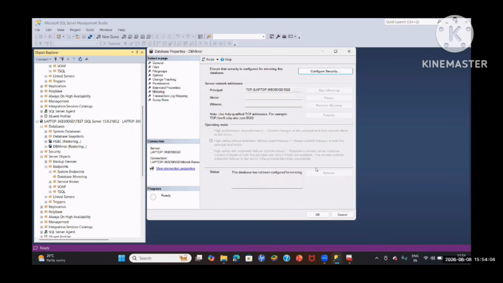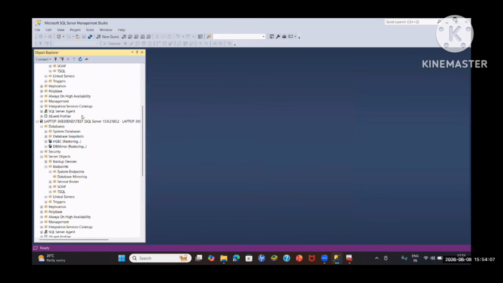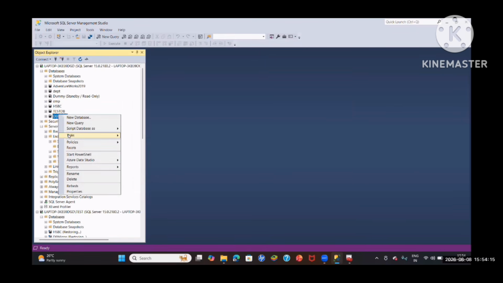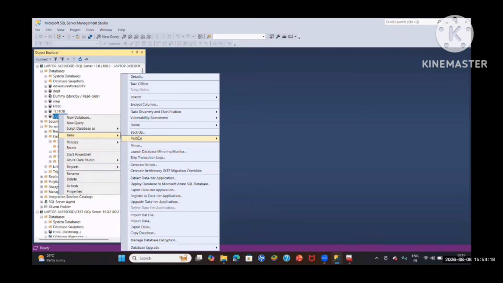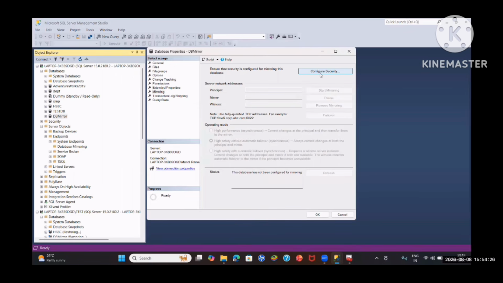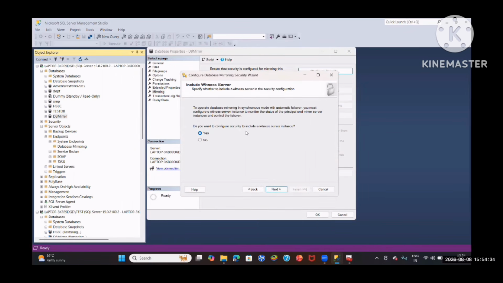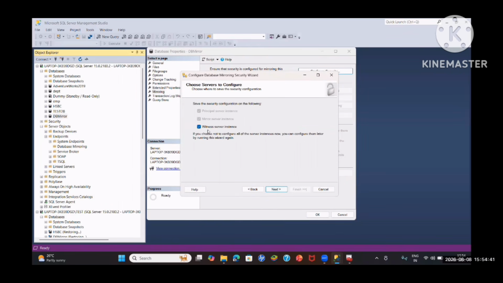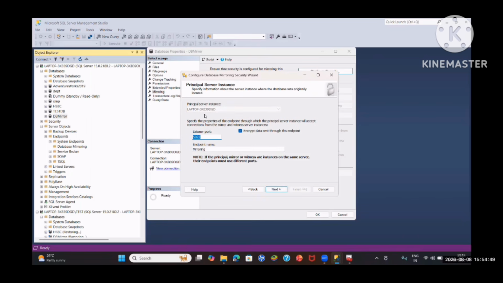Let's make DB mirroring. Let me cancel everything and from the start we can perform. Go to the database and right click on it. Go to Tasks and go to Mirror. Configure Security, and next I'm making a witness server. I'm going for the yes option, and here the witness server instance, and click on next. This is my principal instance.